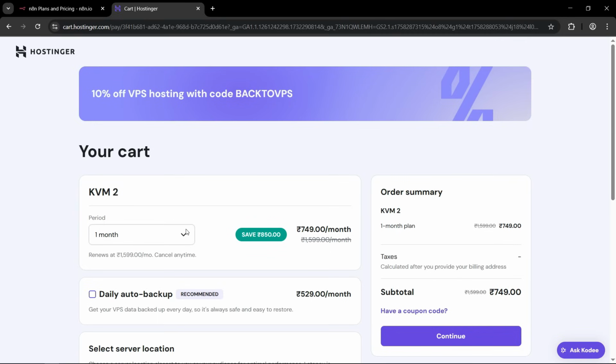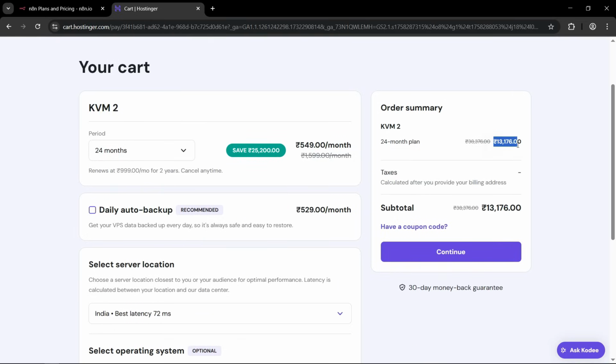But if you go for the 1 month plan, you need to renew it every month and the renewal cost will be very high. So I will recommend you to at least choose the 12 months or 24 months plan. After that, on the right side, you can see this is the total price to use this VPS for 24 months.